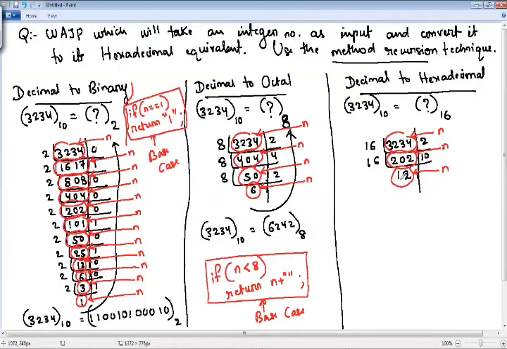Why? Because assume if 16 was there, we would have divided it by 16. But here the value 12 is there, so we need to stop because it is less than 16.